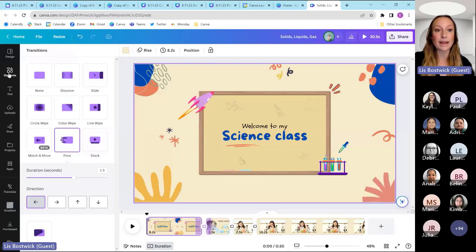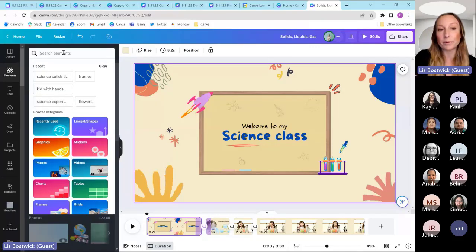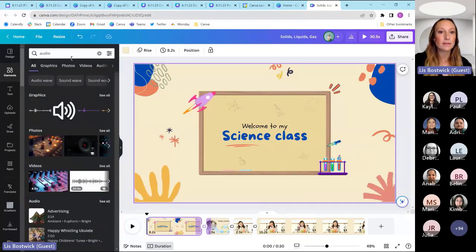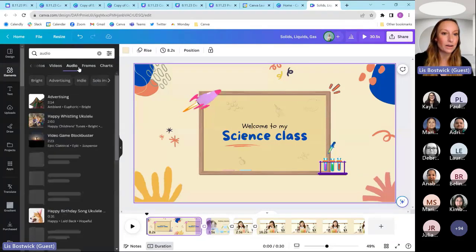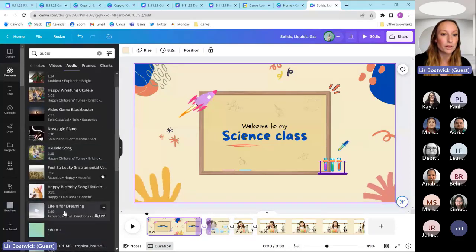Let's say now I also wanted to add some audio to this. I can go back to my elements, and I can just type in audio. Once you type in audio, it is going to give you graphics, videos, and photos. But if I click audio, I'm going to be able to find all types of audio in here.